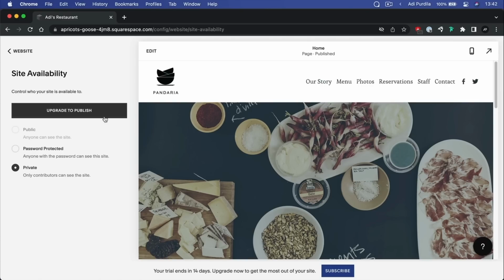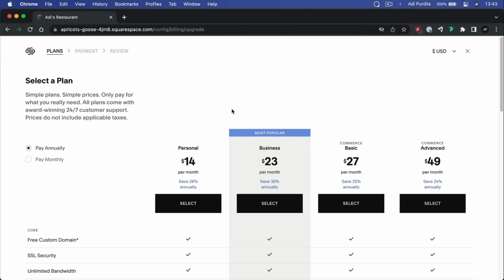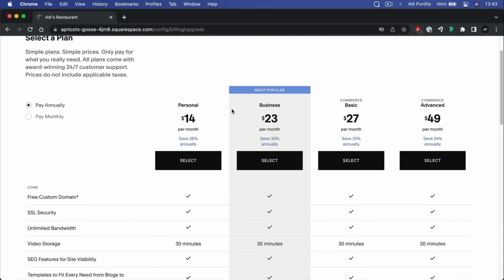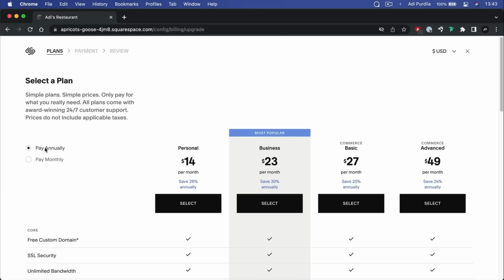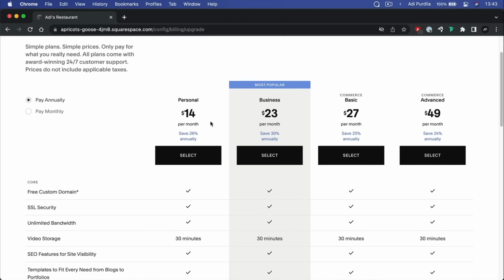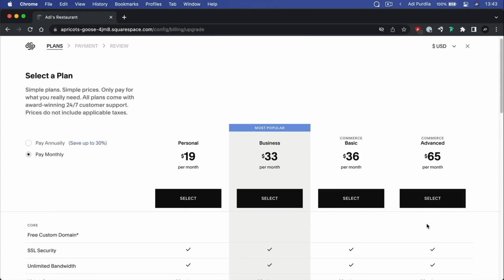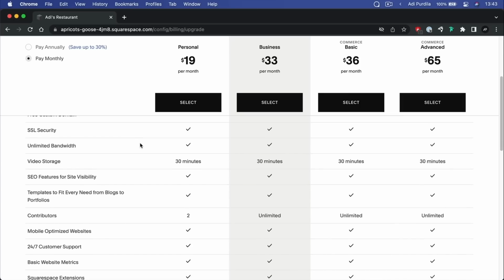Now, to publish, you need to upgrade. So let's see what kind of options we have here. As I was saying in I think the second or the third lesson, Squarespace is not free. You do have to pay for it, but it's not incredibly expensive. If you pay annually, the personal plan, which is the cheapest, is just $14 per month, or $19 per month if you pay monthly. And the most expensive plan is $65 per month, which is Commerce Advanced. So you basically have full functionality with that plan.